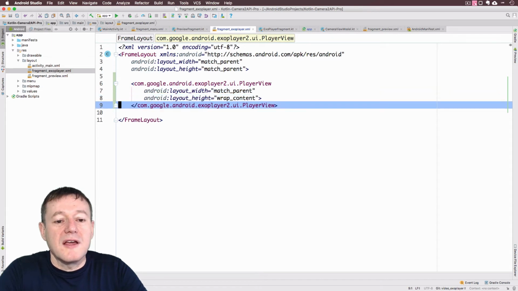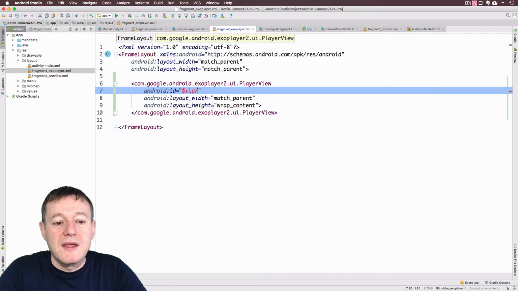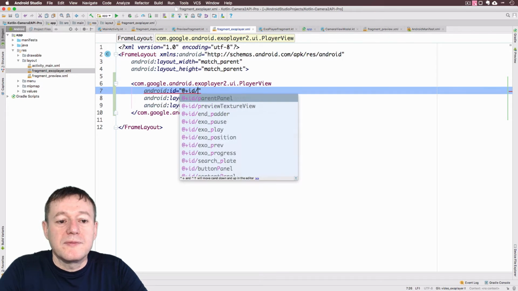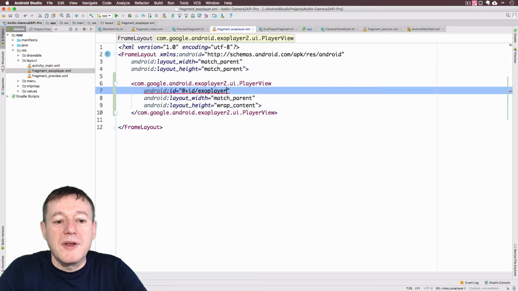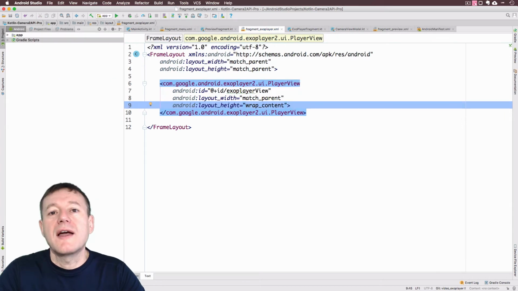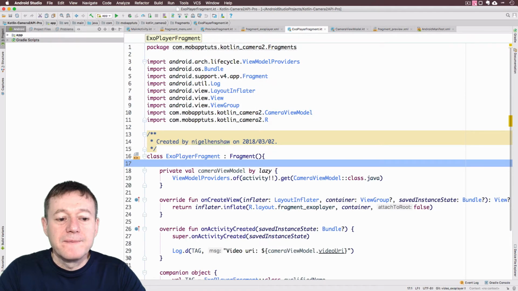And if I just go down here, remove this line, and I want to add an ID as well, and I'll just call this, let's just call this ExoPlayer view, so we can get hold of that in the source code. Now we're going to create an instance of the SimpleExoPlayer. So we will need to go into our ExoPlayer fragment Kotlin file.